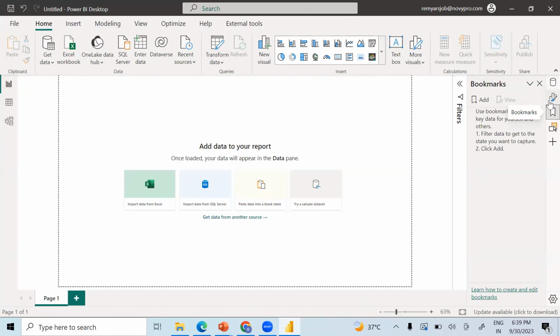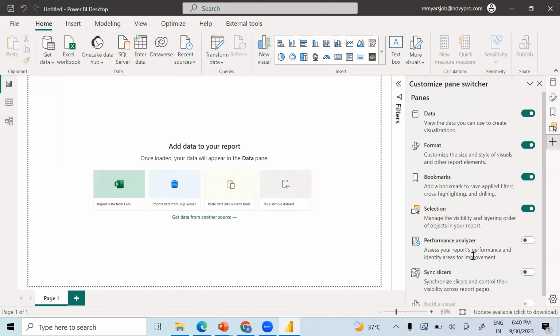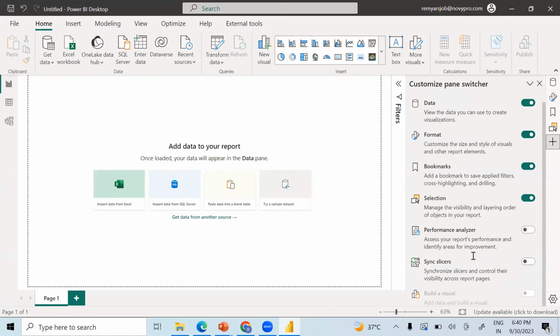Then this is something called bookmark. This is something called selection. Like that, things are there. When you go to plus, you can find more options which you can add, like slicer and all, which is not part of this.